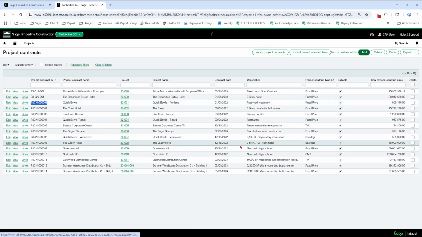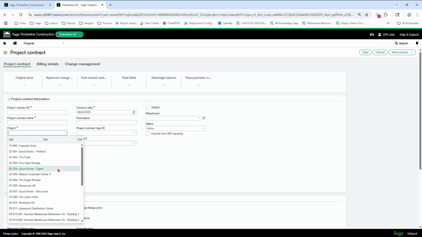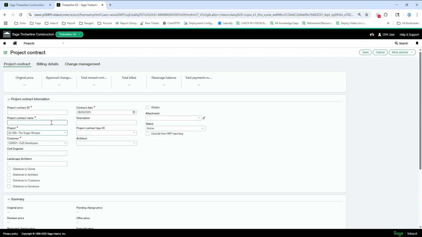So I'm going to add a new project contract just so you can see how this looks. So for example, let's say I want to make up a project contract for the sugar shop. I'm going to go something like this. I'm going to mirror the project contract to be the same as the project. So ID equals ID, name equals name. Customer pre-filled in because I had the customer on the project. Okay. The customer has to be on the project. The location has to be on the project so the contract and the billing will work. You've got to put the customer and the location on the project screen.